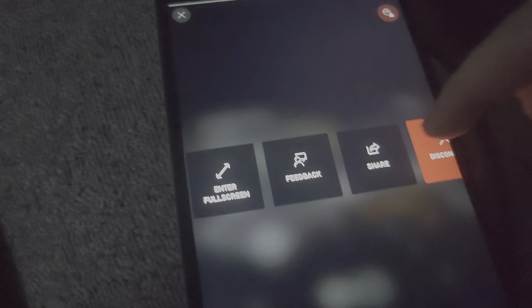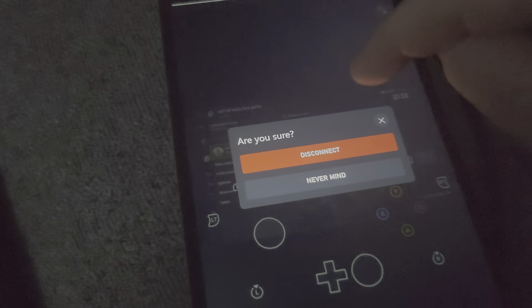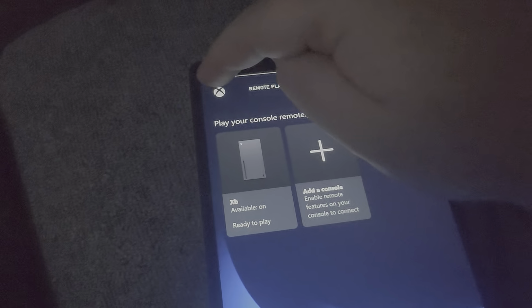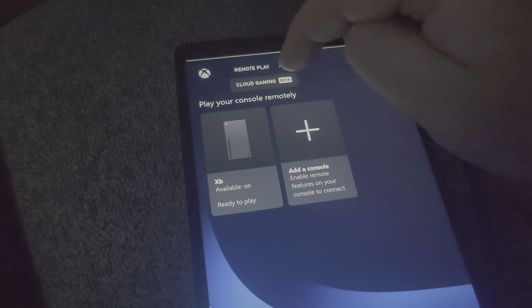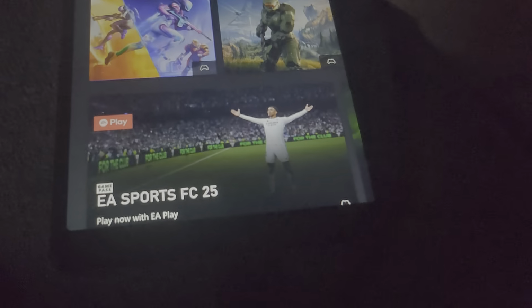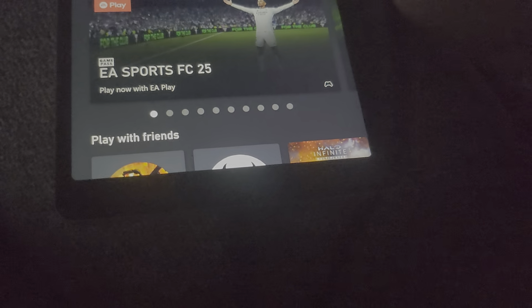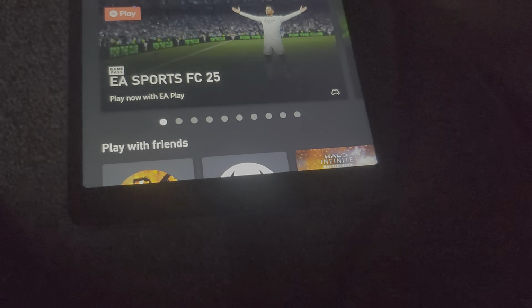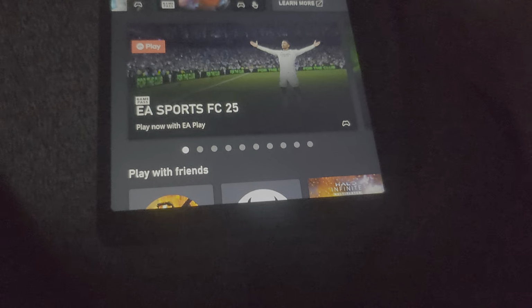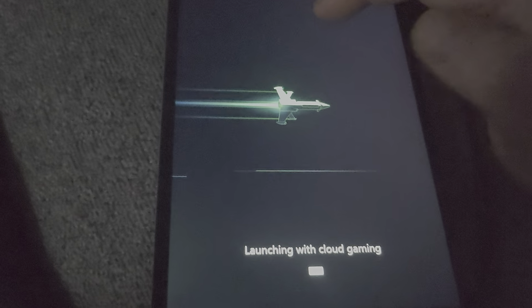Or if you're using an online cloud gaming game, then I'll show you that way as well, just to cover all bases. I'm assuming the game doesn't need a controller. There you go, Need for Speed Remaster.